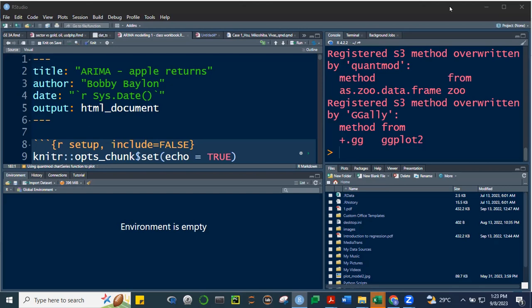kindly open RStudio. If you open your R, most probably we will not have the same interface. This is an old file that I'm using, and maybe you have a different file. So when you use R, it's best to always use an R project to save your files or to organize your files.